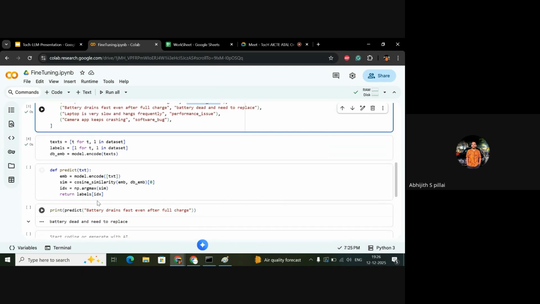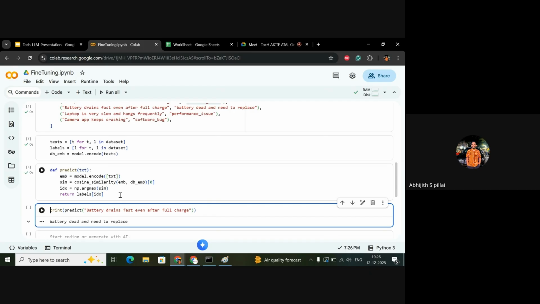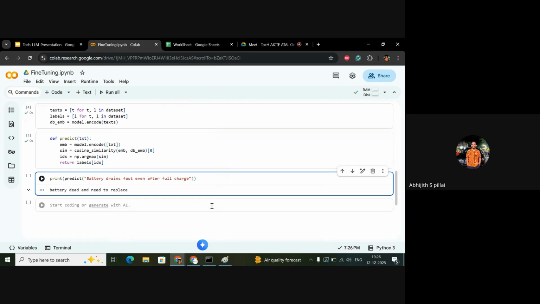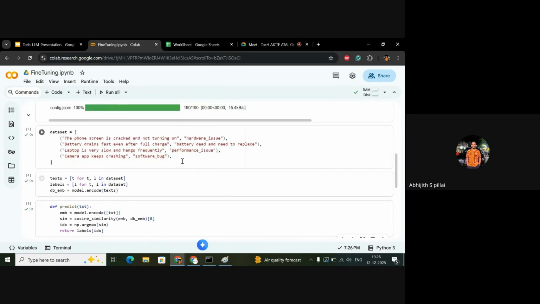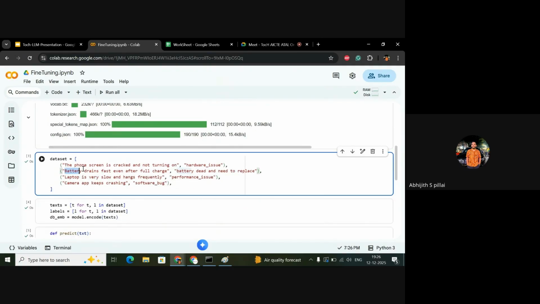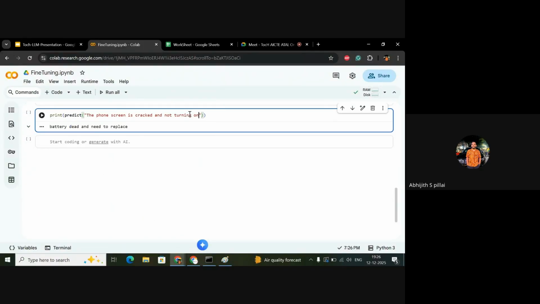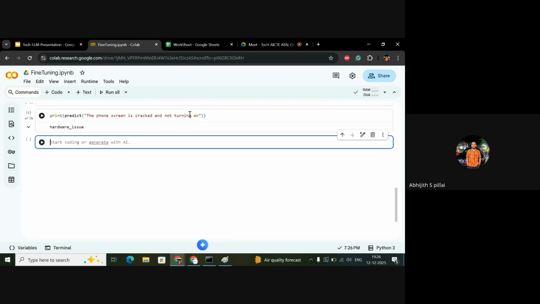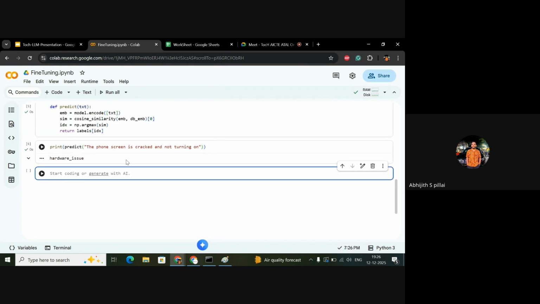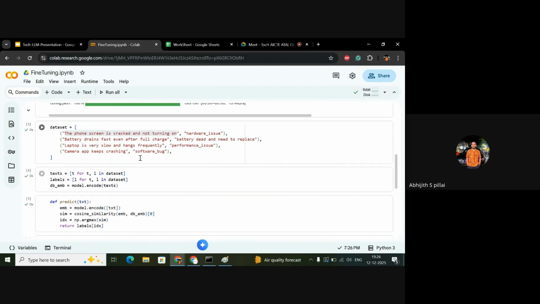Okay, so I'm creating a prediction function here. I'm writing one query from here: the phone is cracked, not turning on. Okay, I'm just putting it here. The LLM replied hardware issue. Very simple, so you can understand that.